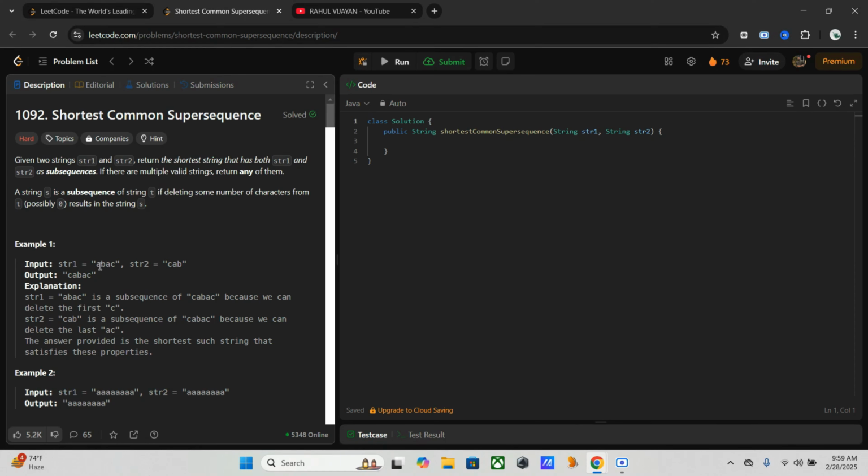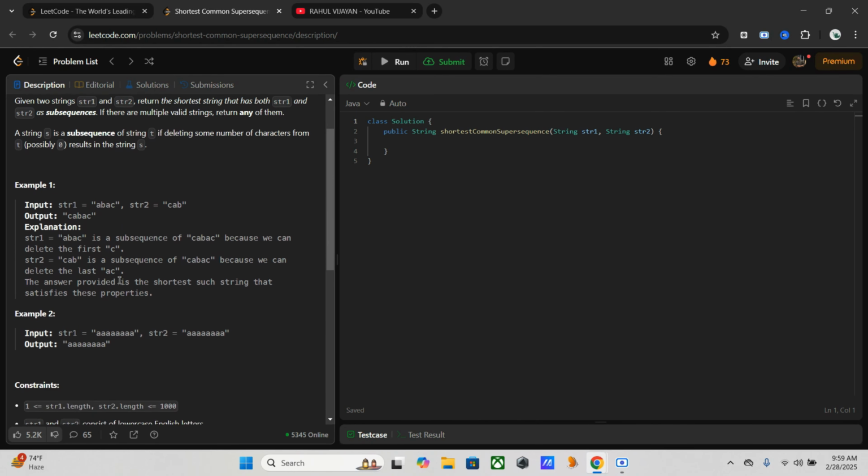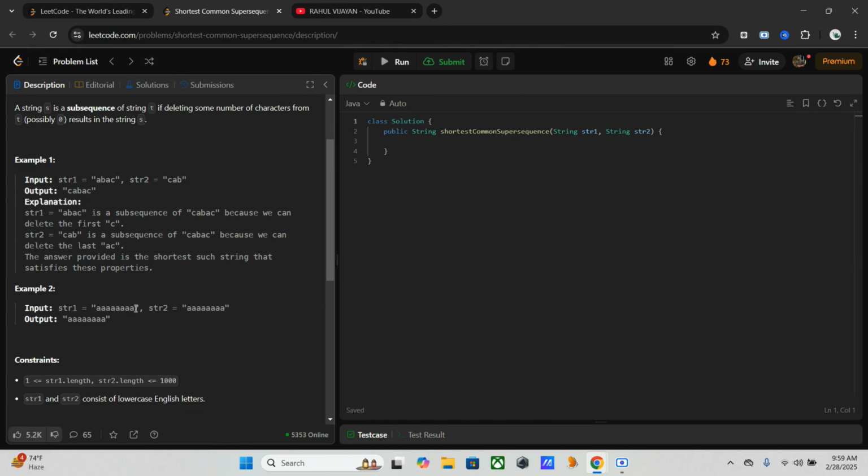If you go through this example, ABAC and CAB are both included in this one. Here ABAC is a subsequence of CABAC by removing the first letter C. CAB is also a subsequence of CABAC by removing the last A and C. And in this other example, since both the strings are the same, the shortest common supersequence is just the string itself.